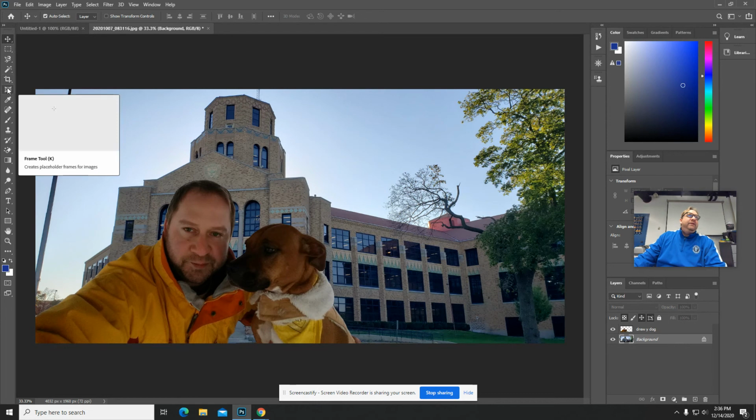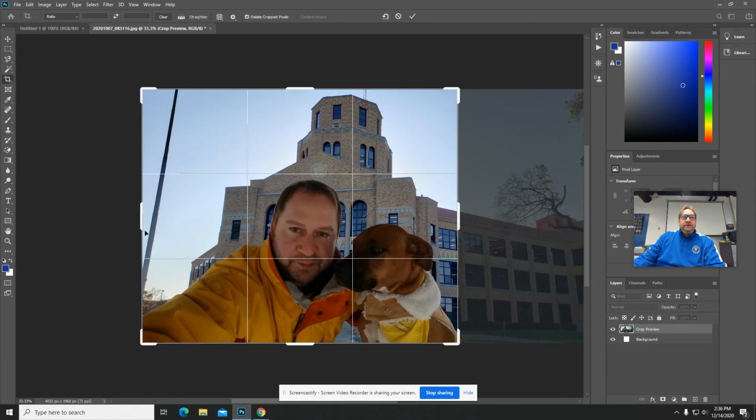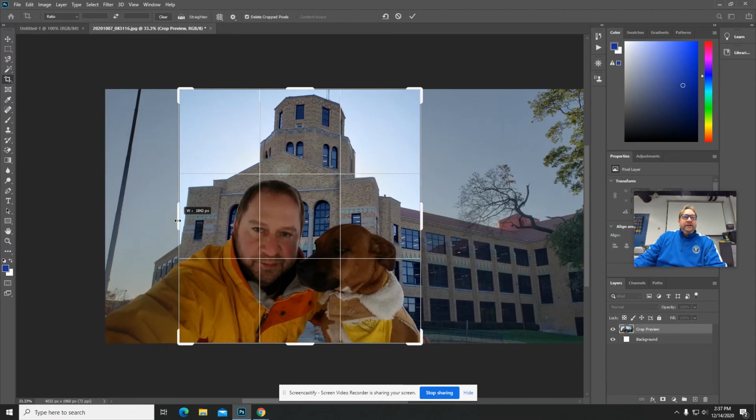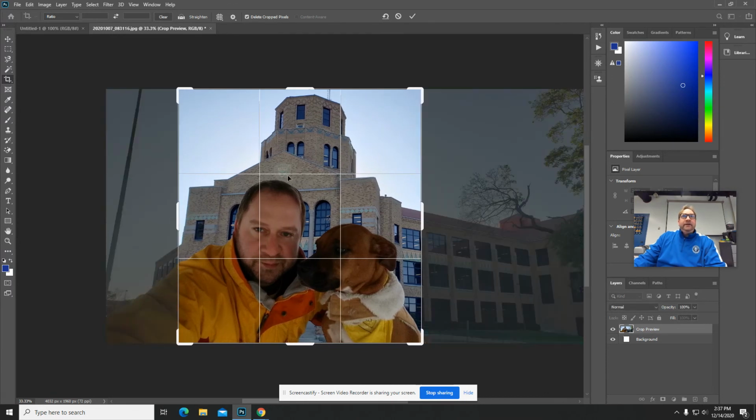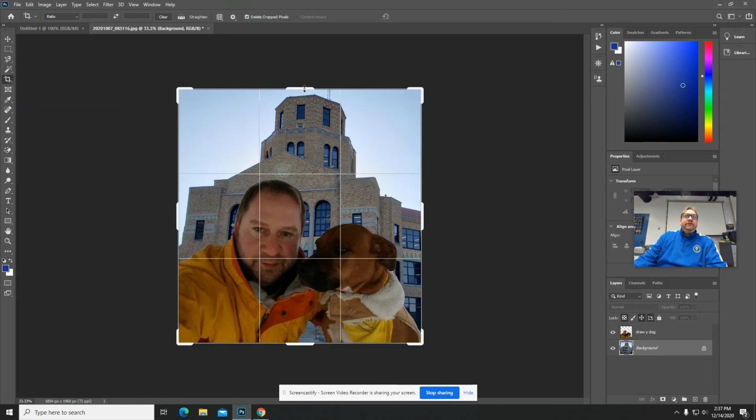and choose my cropping tools. I'm going to bring this in, okay? I'm going to bring this in just a little bit. I'm going to do my check mark. And voila, I have a really good image to work with. If I want to, I can bring that down even more. Let's just do that for the fun of it.